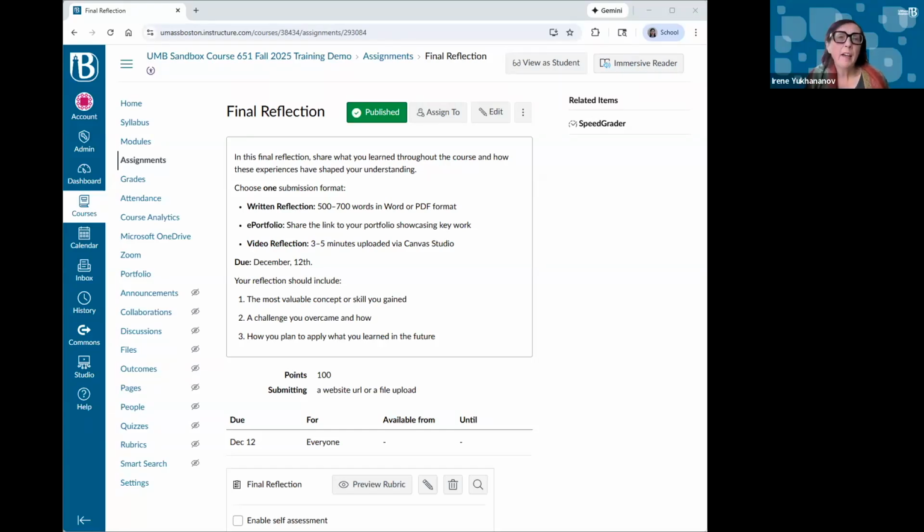So Melody, actually, I have a question. You mentioned that there are multiple formats students can use to submit this assignment. What's your pedagogical approach? Do you use three different rubrics depending on the format, or can you use one universal rubric?